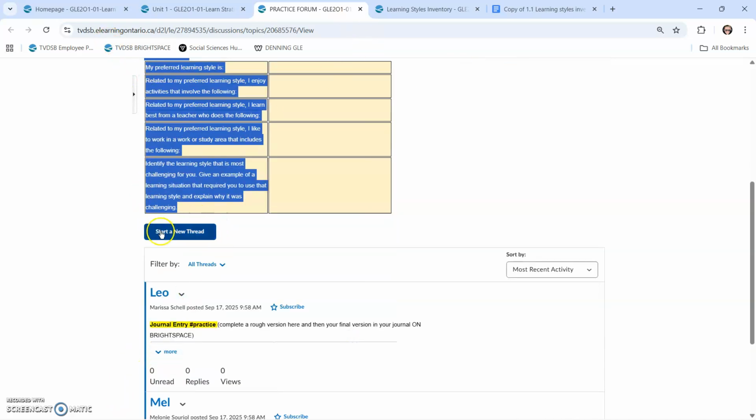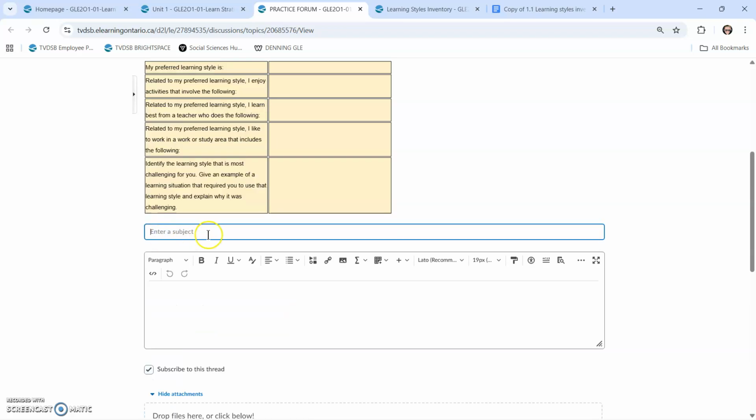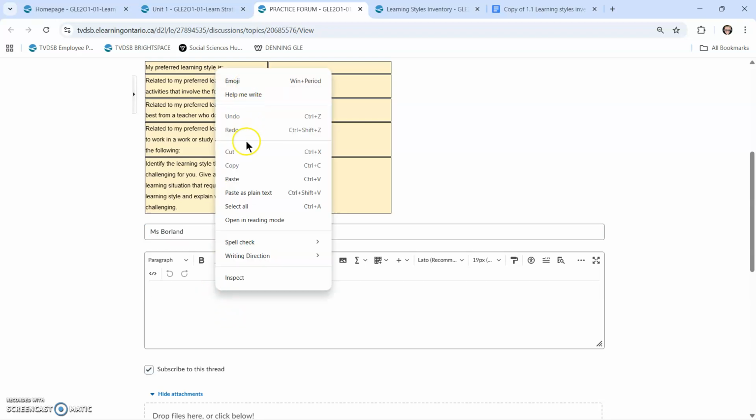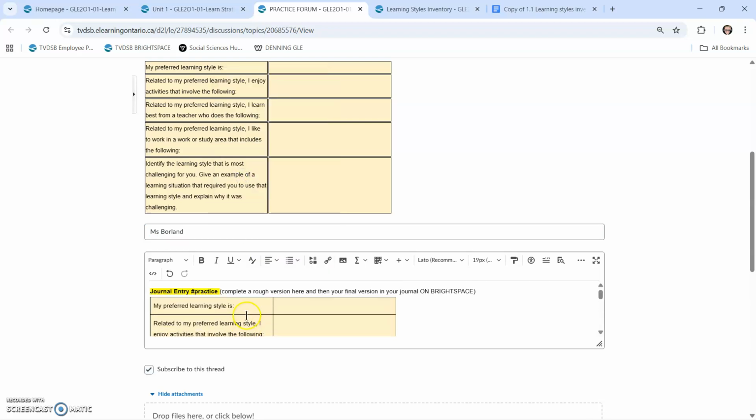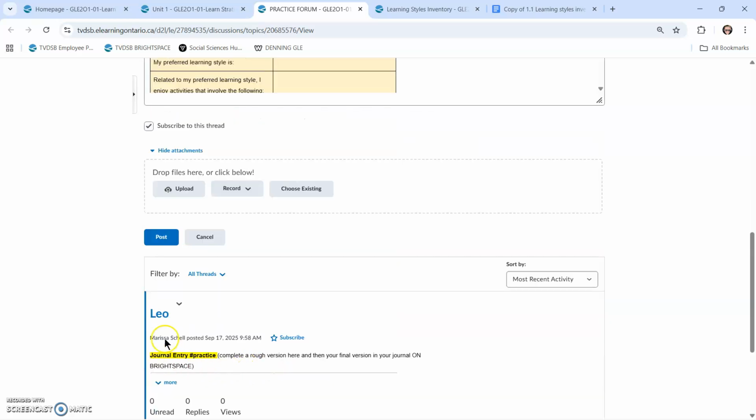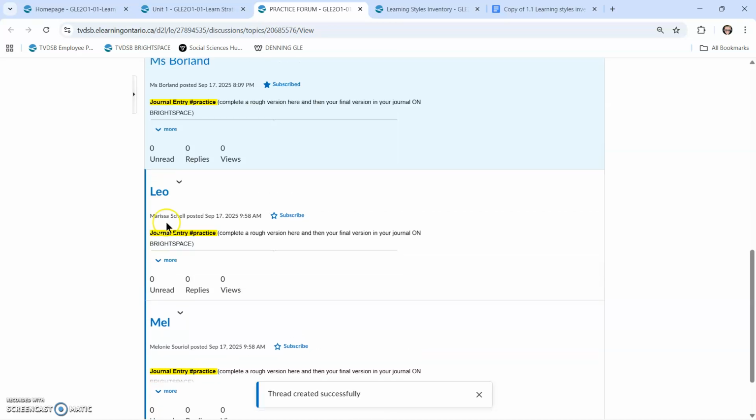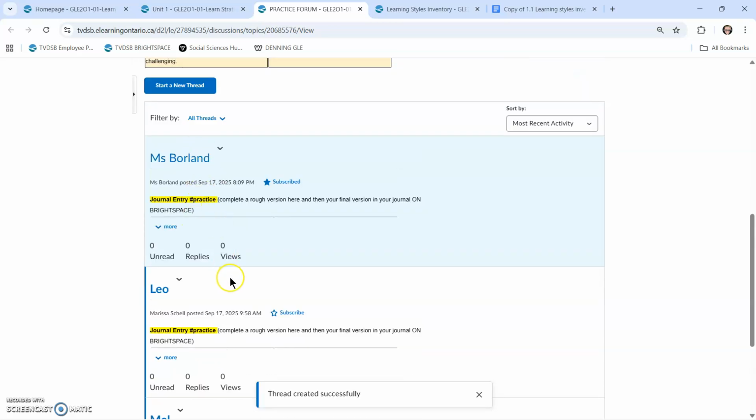this, or copy the one I did from before, start a new thread. You're going to put your name in here. So if this was me, I'd put my name in, and then I'm going to paste in the chart, and then you're going to fill in the chart. Once it's filled in, you hit post, and that's it. You have posted your first journal entry. You can pause the video here until you get that done, and then restart the video once you are ready for the next step.